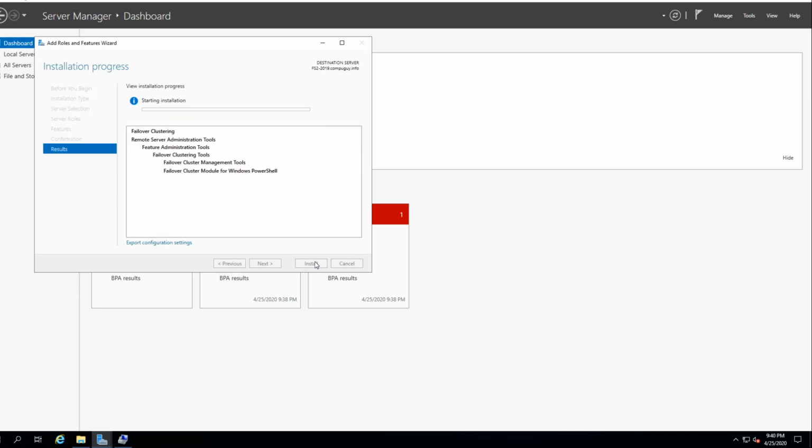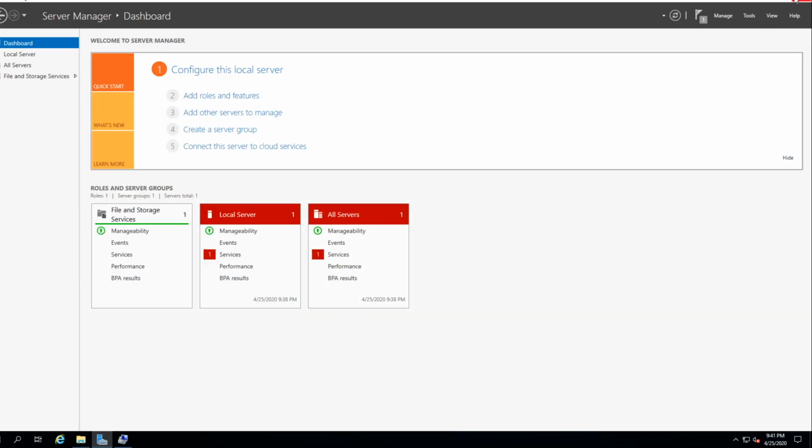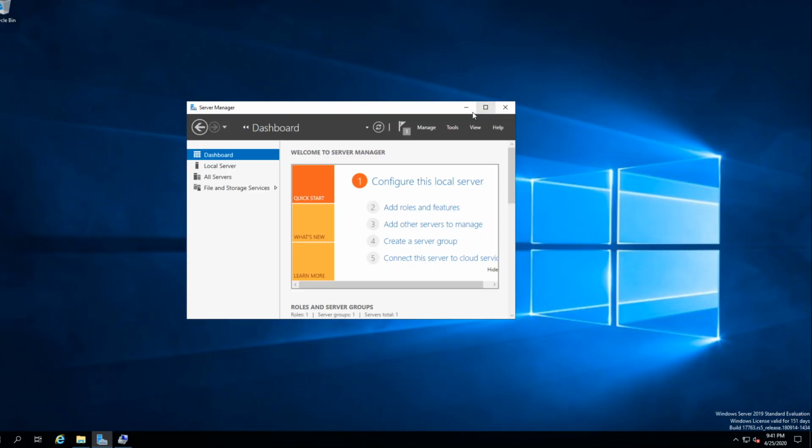Now this doesn't necessarily mean you're doing it just for SQL. You could be doing it if you're trying to set up a hypervisor, so you could share VMs between the storage, you could do that as well. But in this case, I'm just trying to get this done for our next lab, which is SQL clustering.